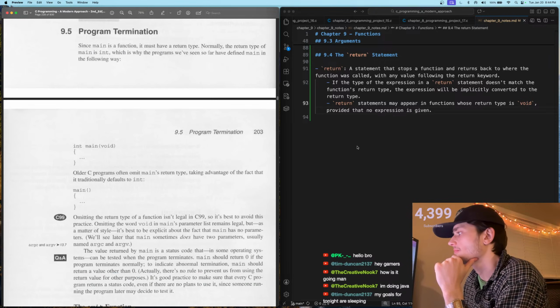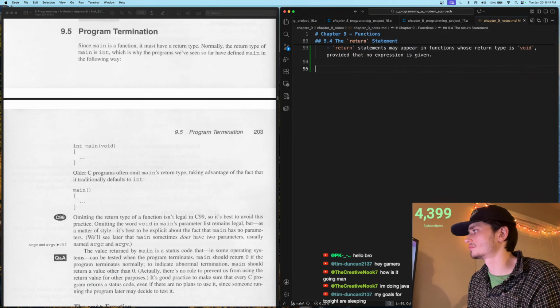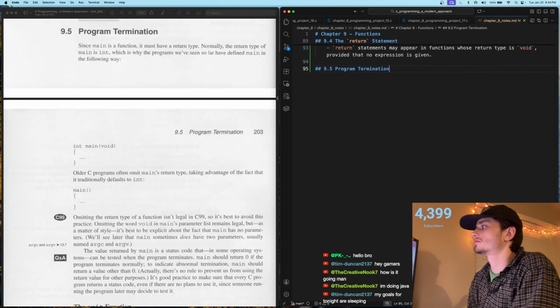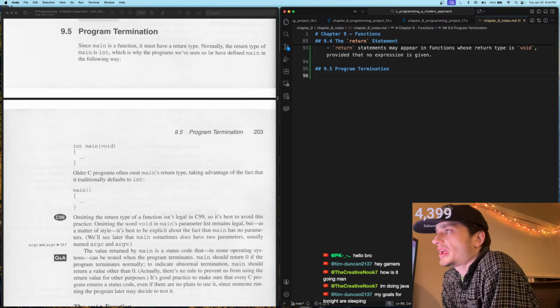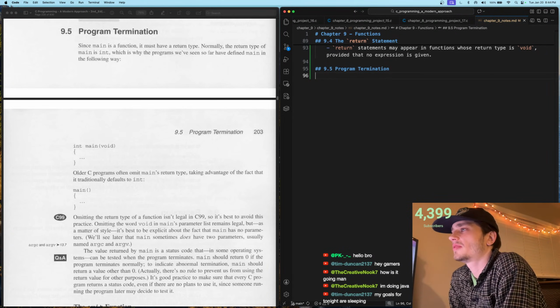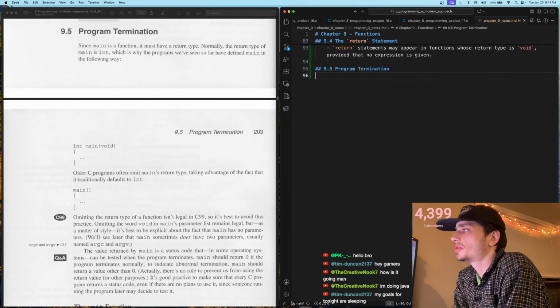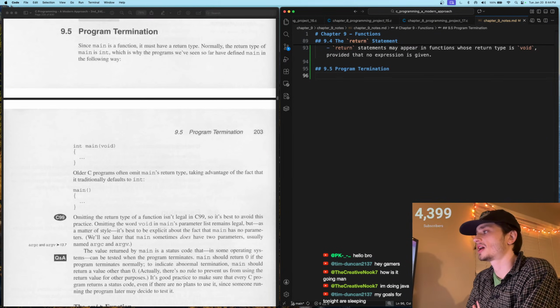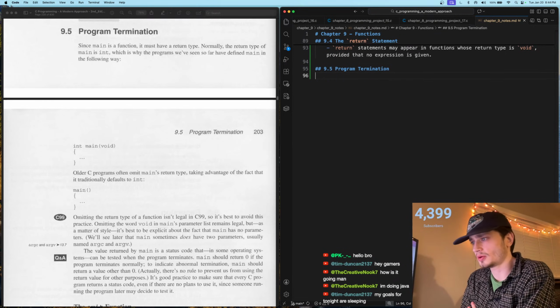Okay, let's keep rolling. 9.5 program termination. Since main is a function, it must have a return type. Normally, the return type of main is int, which is why the programs we've seen so far have defined main in the following way: int main(void), and so on.